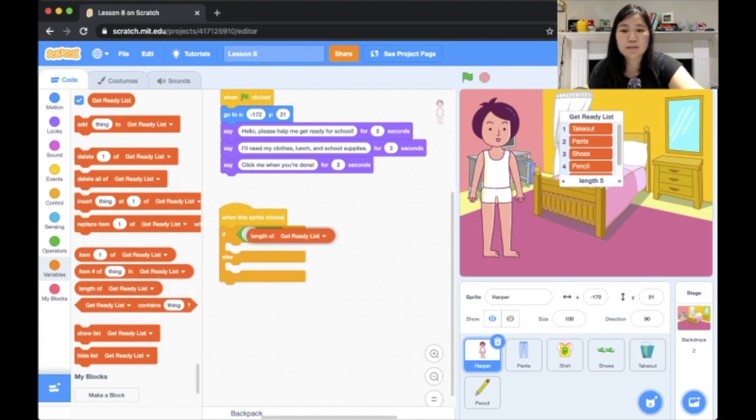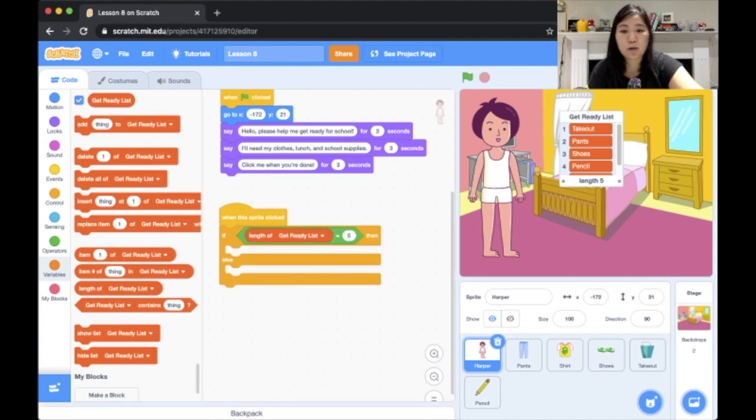So when we put this inside of our operator here, this if statement right now says, if the length of my get ready list is equal to 5, then I'm going to do whatever is inside this first C up here. But if it's not 5, then I'll do whatever is inside the second part that says else. So I said that if the length is equal to 5, so we have all 5 items in our list, then she'll say, thanks, that looks like everything, time to go to school.